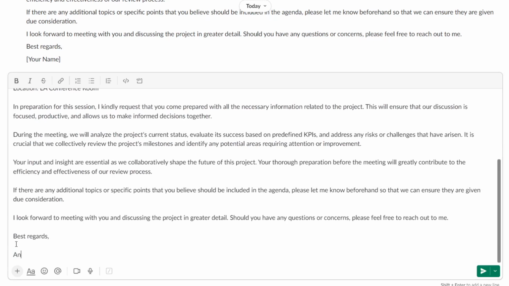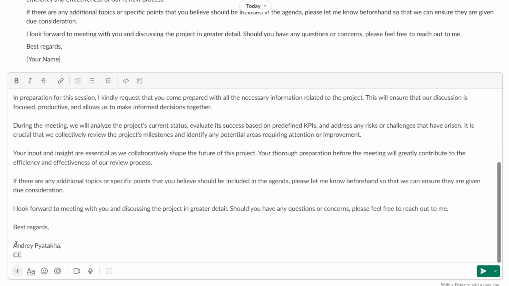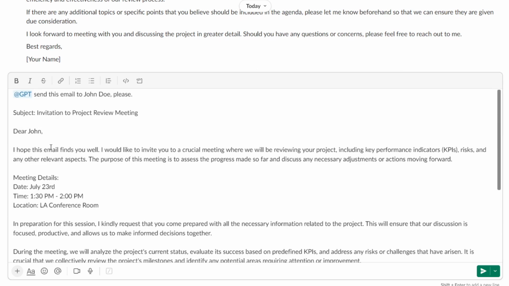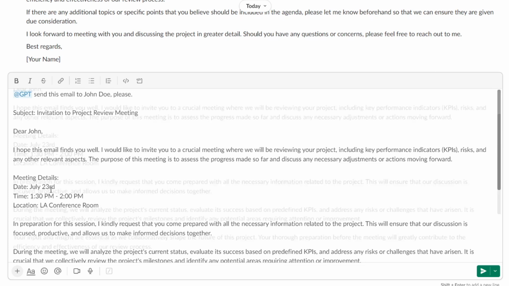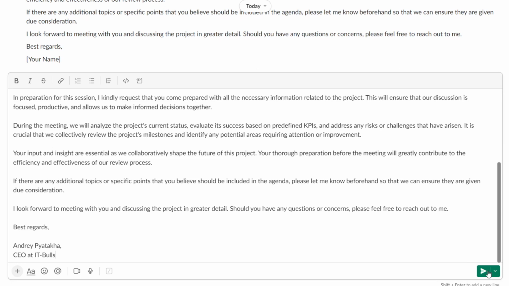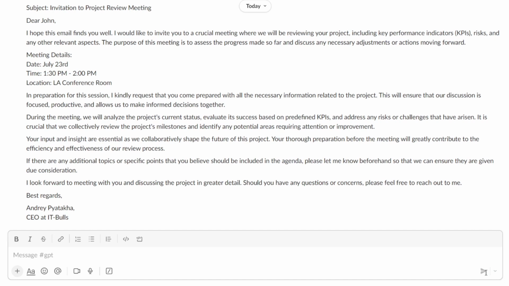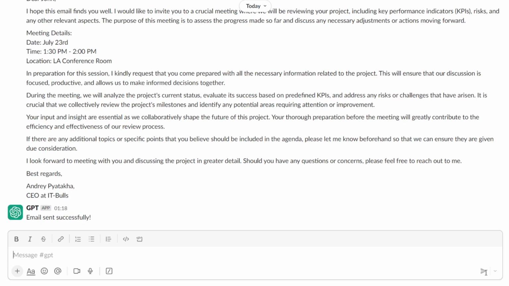What does my bot do in the background? It understands, based on the context, that I want to send this email to John Doe. That's why it searches for his email address in the configured data source. It also understands where the subject finishes and where the email body starts. So the bot gives me proper arguments for my function that is in charge of sending emails based on the understanding of the context. And then I see confirmation that the email was sent successfully.